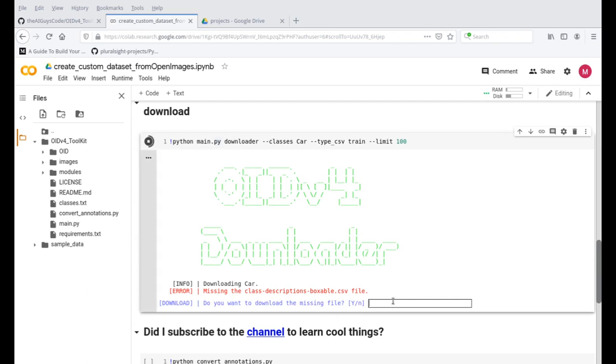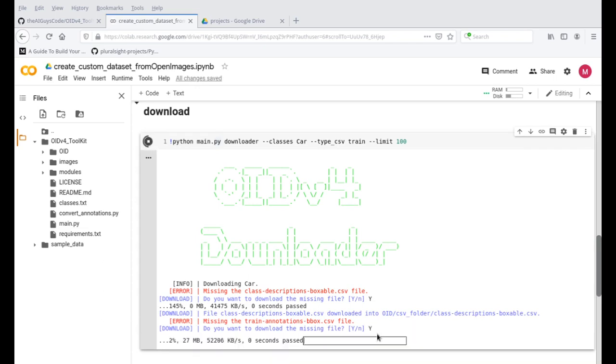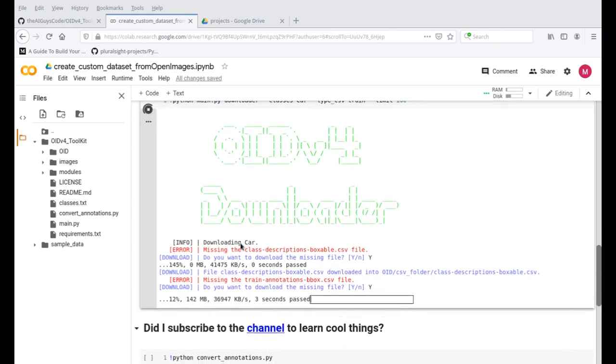So write down yes over here, press enter, and it will ask you another question, again whether it's yes or no. Put Y and then press enter, and it will take a few seconds and download all the existing databases for us, and it will be loaded in this particular folder called OID over here.